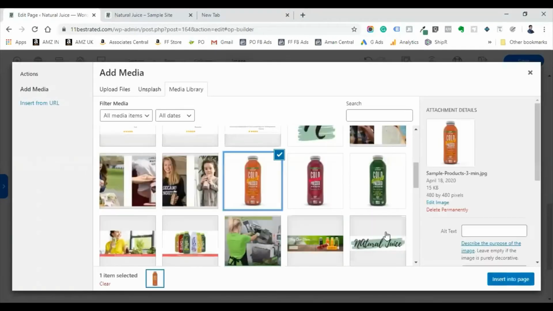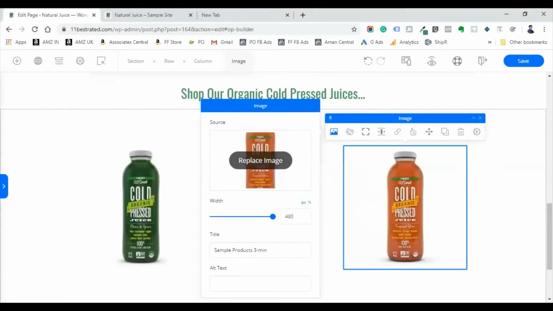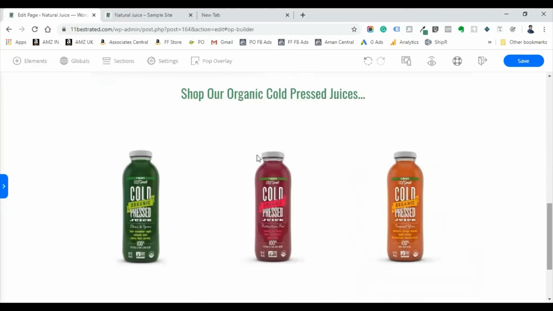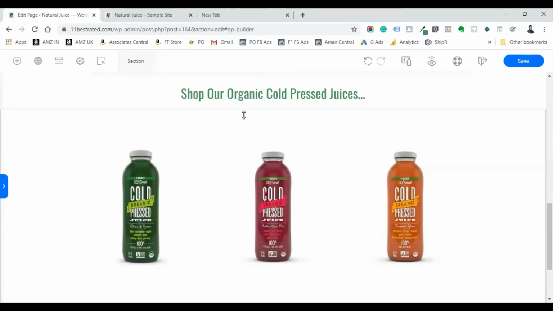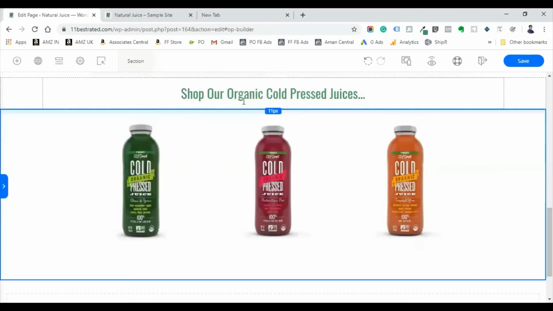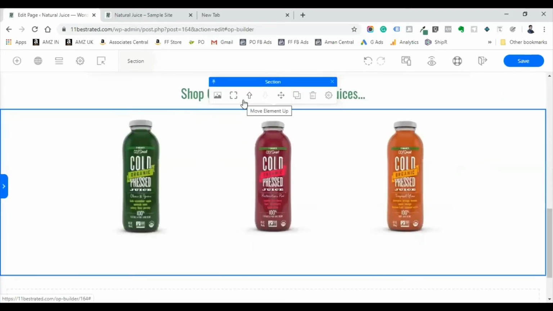This is such an easy page builder. Anybody can build any kind of website. That is why I suggest you get this. There are so many other ways to build a website, but these are the easiest and most attractive web pages you can create with this plugin.